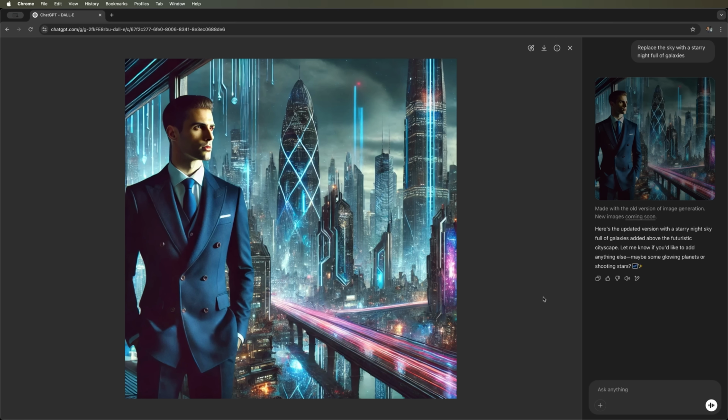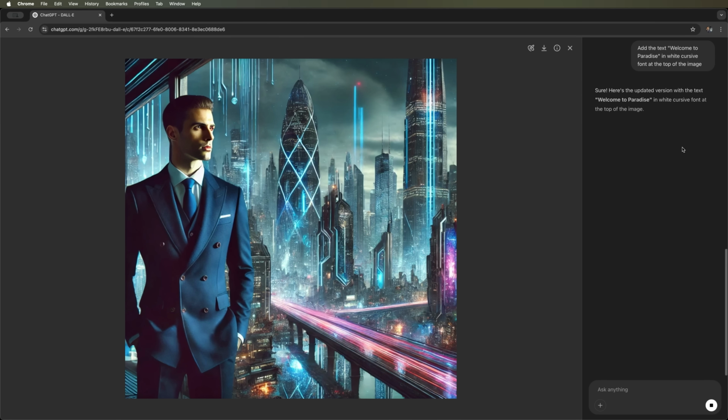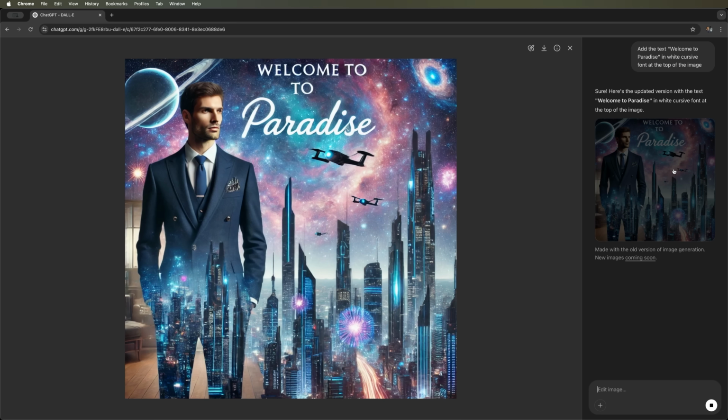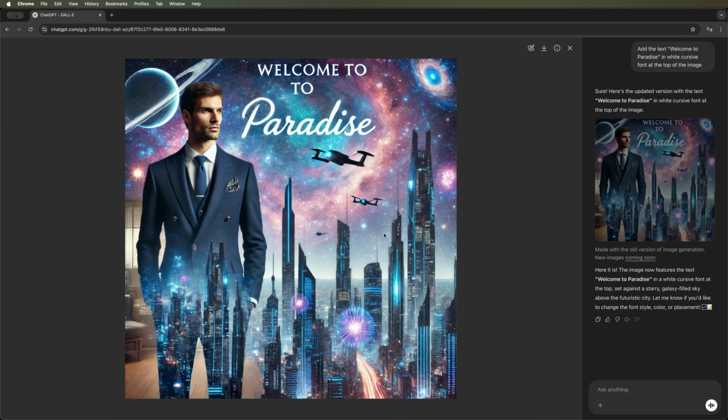Looks pretty cool. Let's also try adding a caption to the photo. I'll go with "Welcome to Paradise" in a white cursive font, placed at the top of the image. Let's see how it turns out. Okay, the result is pretty interesting, though it added some random flying objects in the sky again. And the text says, "Welcome to Paradise." Just a little typo there. But no worries, we can easily fix that using the Select tool.